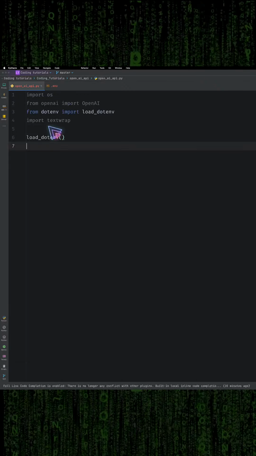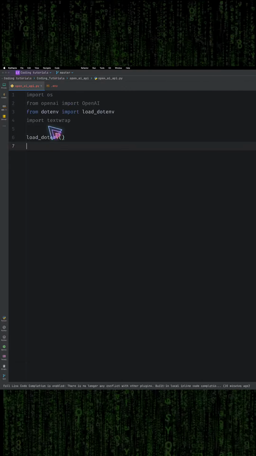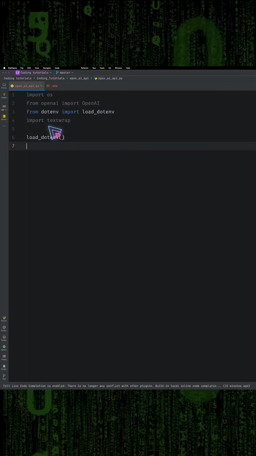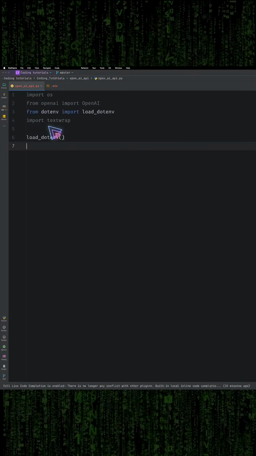Formats long text into shorter, readable lines with a fixed width. Like you're going to change the width of characters, so you could put 20 characters per line or 50 characters per line. We'll use this later. This improves the readability of long responses.